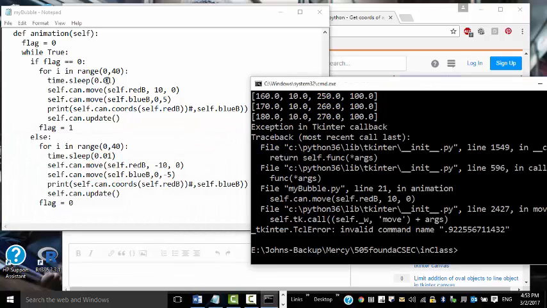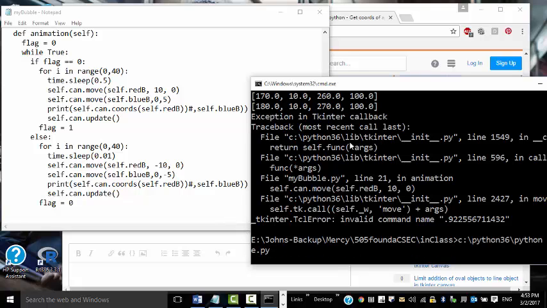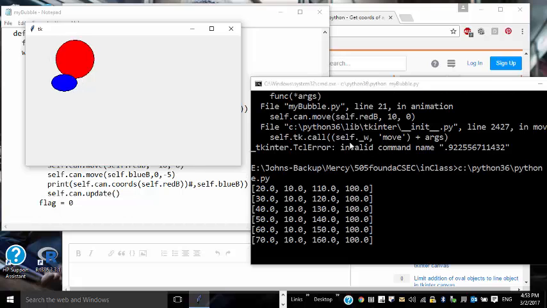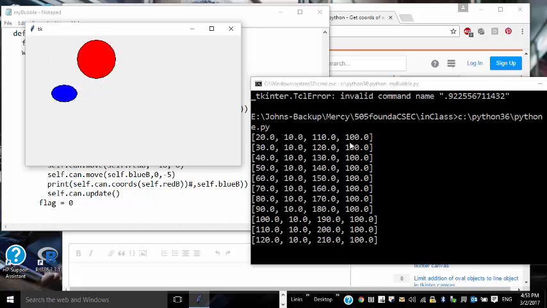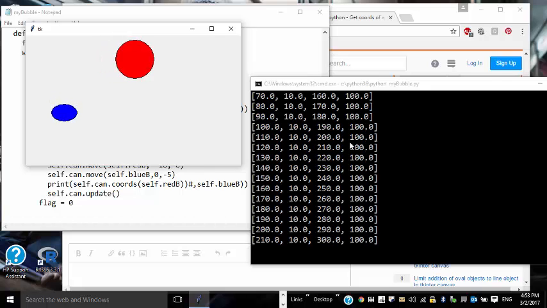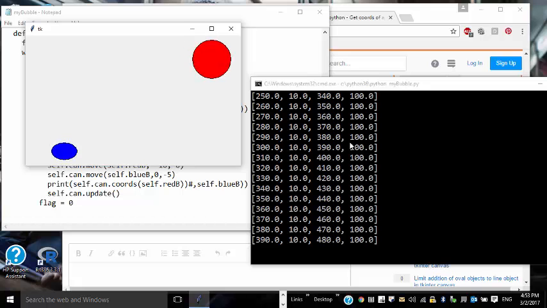If I change this to, for example, a longer sleep, 0.5, this is a little more dynamic. When it moves in the positive direction, it is slow, and then returning is faster than that. Watch. Returning is faster.